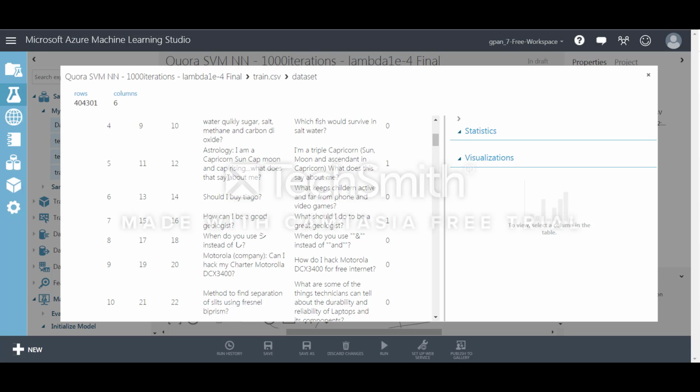On the contrary, if we find this example, which talks about astrology, I am a Capricorn, Sun, Cap, Moon, and Cap rising. What does this say about me? Or I'm a triplet Capricorn, Sun, Moon, and Ascendant in Capricorn. What does it say about me? This should be treated as a duplicate question pair.